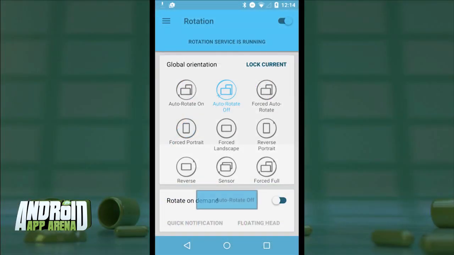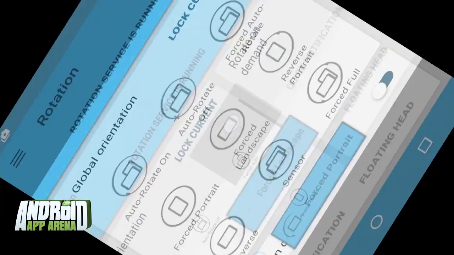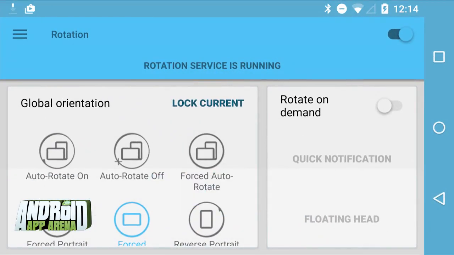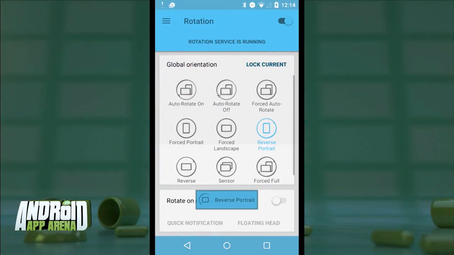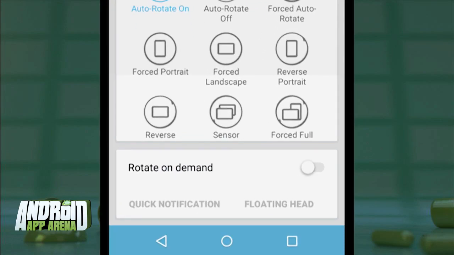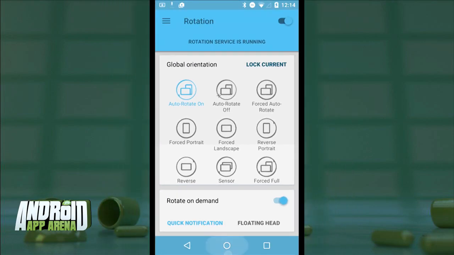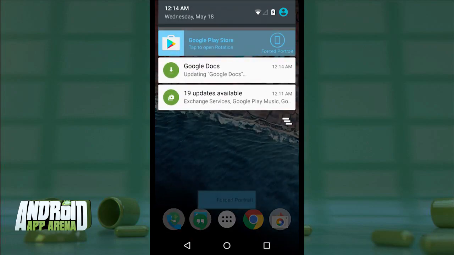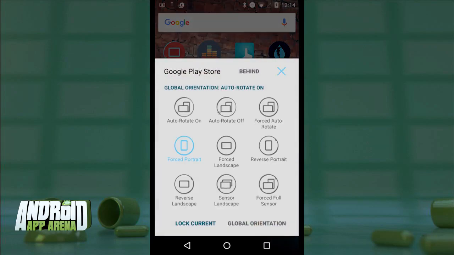First, globally, I can select from this menu to lock my device into a rotation with a simple tap. Forced portrait or forced landscape, or even reverse portrait if I need things to be upside down for whatever reason. Now down below here, I can select rotate on demand, and that includes a notification for those controls from wherever I happen to be. That's kind of good for on-the-fly rotation changes. In fact, I'll go ahead and pull down the notification shade, and I'm shown which app is currently being controlled by the app. I can now assign a custom rotation for that app that goes counter to the global setting.